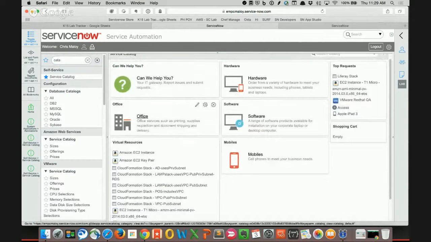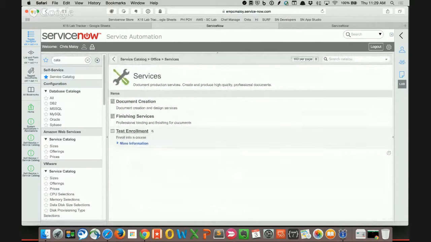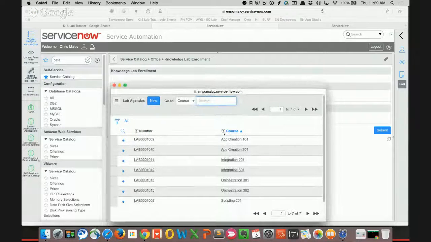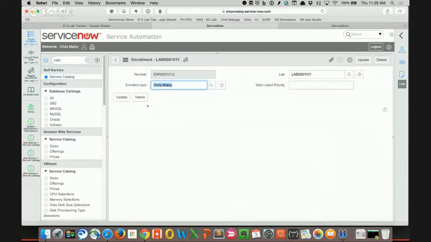So we place it under Office. I think I put it under Services. Oh, nope, I saw it. It was under Office. There's my Knowledge Lab selection. My enrolled user is pulling from the currently logged in user, and we could select which course we want to pick here. So maybe I want to join Integrations 201 course. And then we can go ahead and submit that, and it would enroll us into that course.